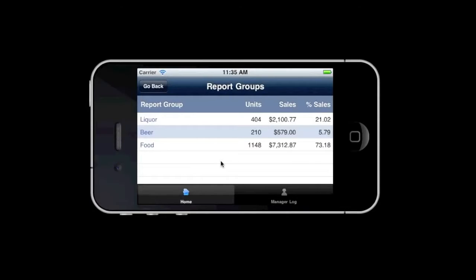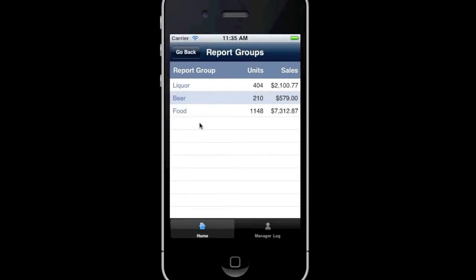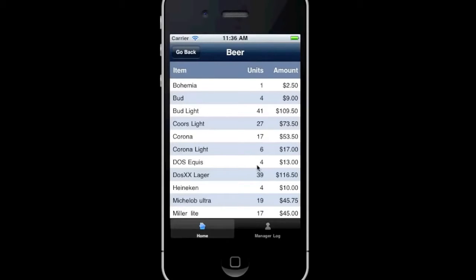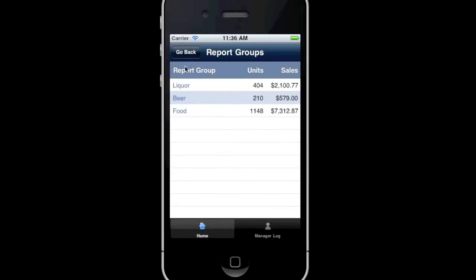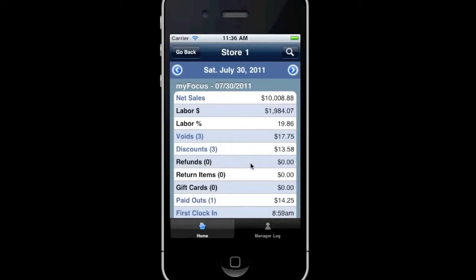So be sure to just pinch your phone up and down if you want to see a little more detailed information. So let's go ahead and click down on our beer. We'll click down on our beer, and you can see how many units and the amount. Again, we can just click on the label. So we can see Bud Light is the biggest seller for yesterday. And we'll go back to our main dashboard here.